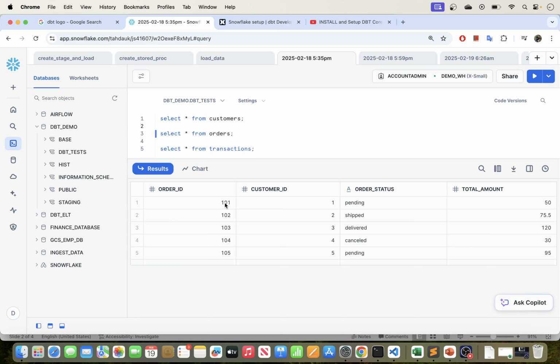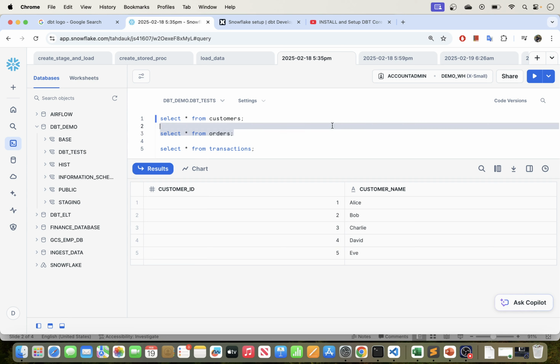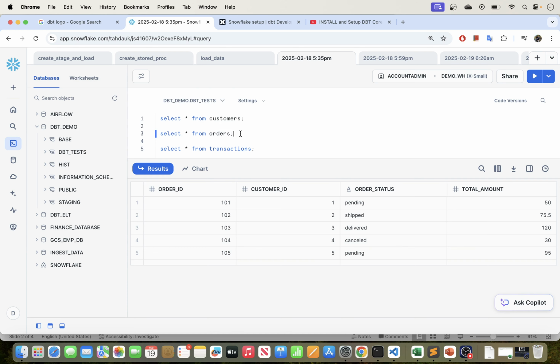For order ID we have unique values. These order IDs here are unique, we don't have any duplicates. And for the customer ID, we have 1 to 5, which is what we also have right here. So customer ID we have 1 to 5, and they are always unique, and we don't have any nulls here. And for the order status we have pending, shipped, delivered, cancelled, and these are the tests that we're checking in the orders model.